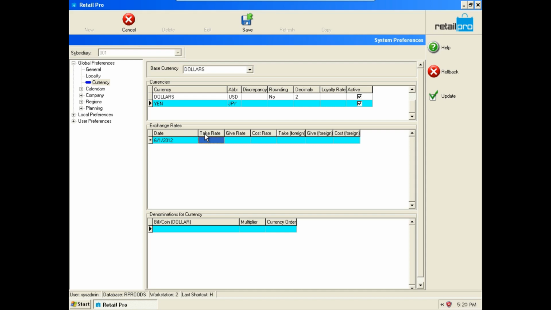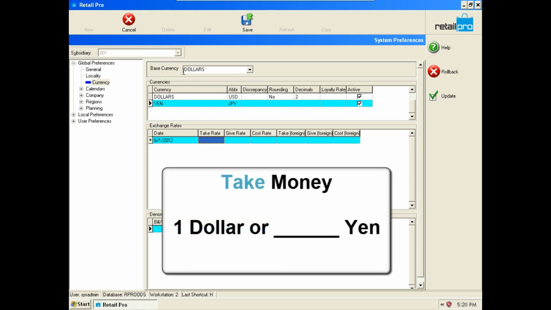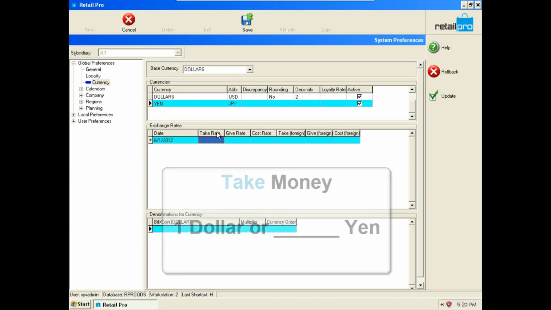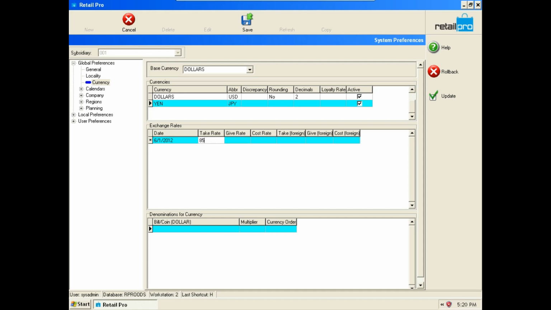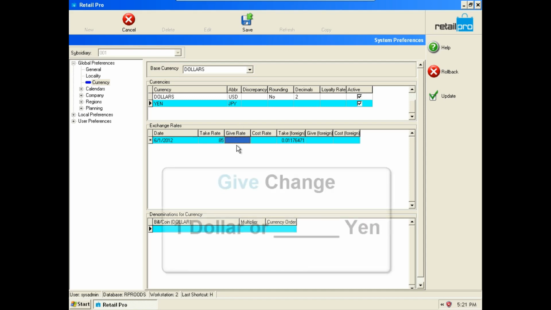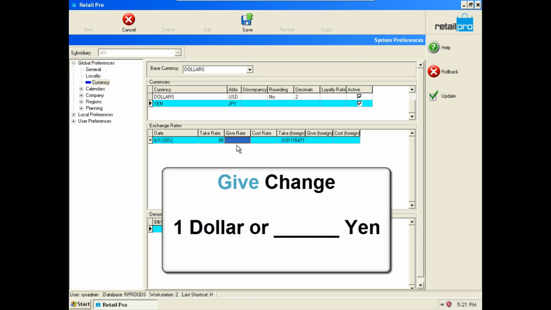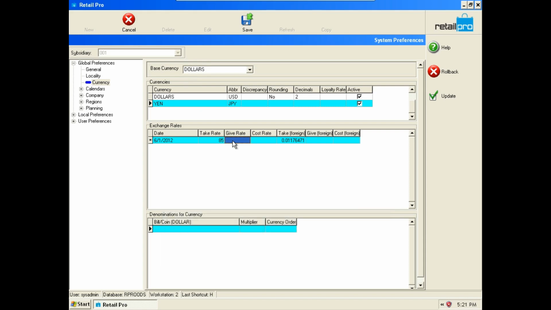So the take rate can be thought of like this. If you need to take one of the base currency, 1 US dollar, from a customer, how many yen would you take instead? And let's say that you will take 85 yen. We'll press enter. And the give rate, you can think of the give rate like this. If you had to give change back to the customer, you would give 1 US dollar, one of the base currency, or how much of the foreign currency. Let's say 85 once again.